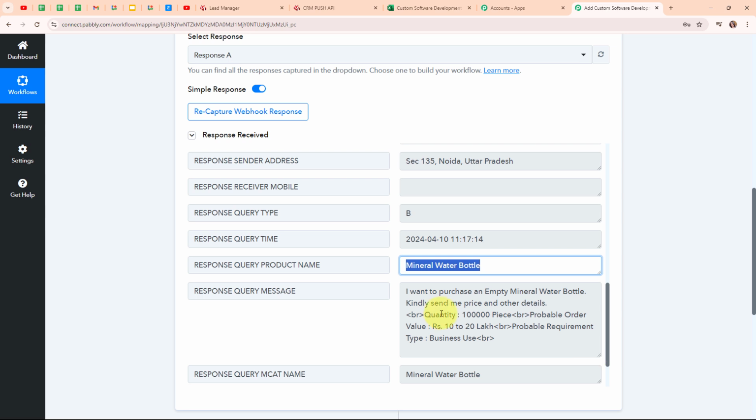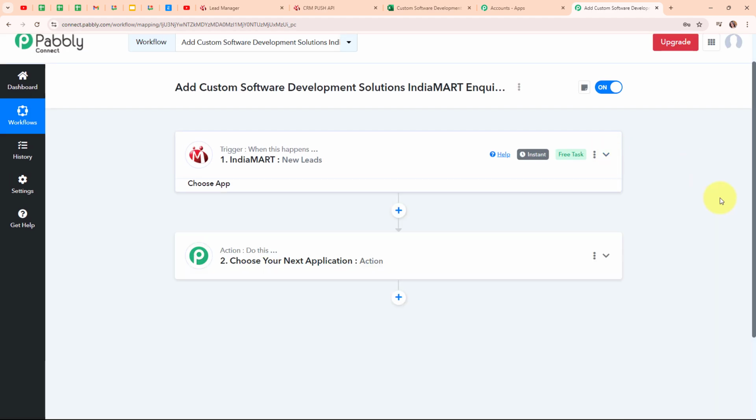So here you can see we have received the query for the mineral water bottle, but here I am the seller of the custom software development. So here I have received the query of the mineral water bottle because I have made a test response over here. But if you are receiving the live queries and the live leads, then you will receive the live response over here. So with this, we have successfully set up our trigger over here. Now let's move to action step.